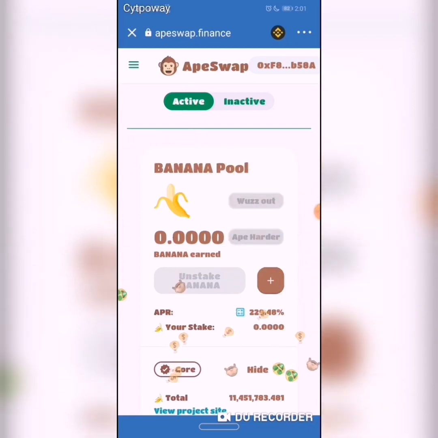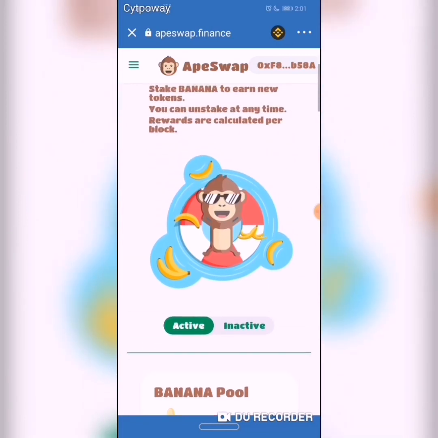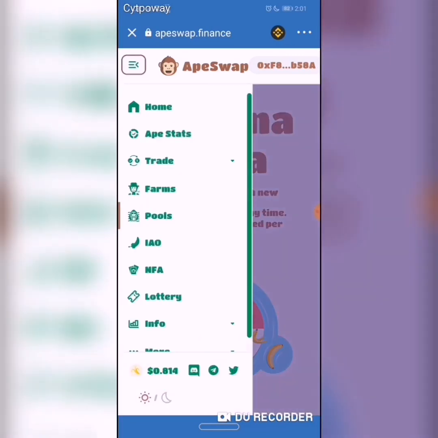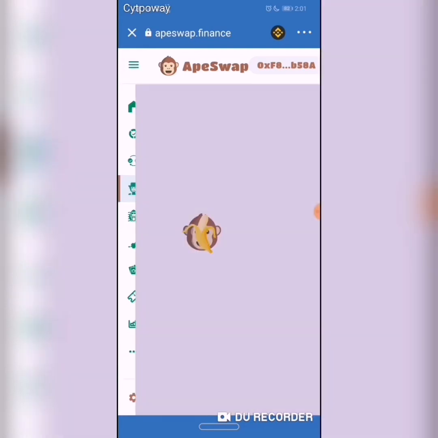With this it means that I have successfully unstaked my ApeSwap banana tokens from the banana pool. The next way to earn is via the farm. You click on farms.